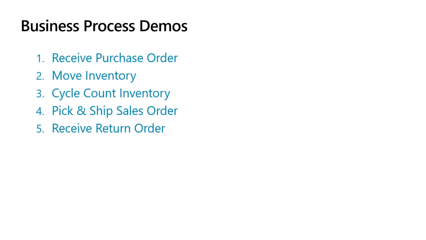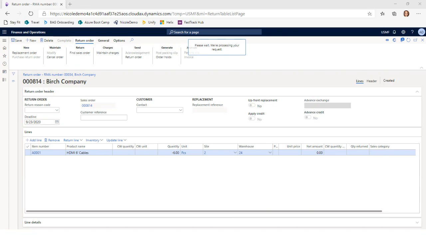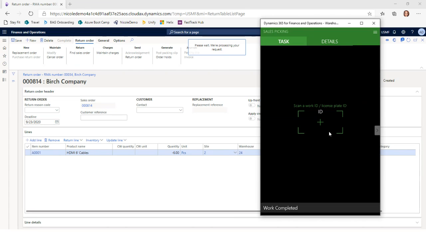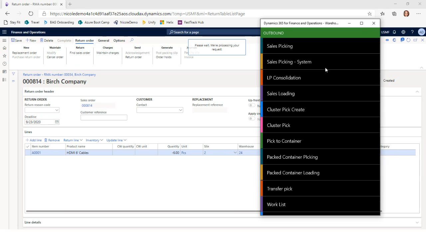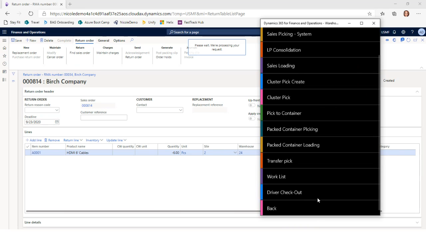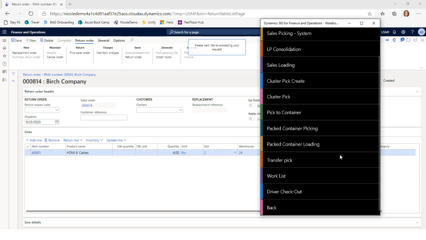This is our final process. Let me bring this back up. I'm just waiting for it to generate that return order document. So I'm going to go ahead on the application and get ready to receive this return order. So I'm going to cancel out of my sales picking operation, go back in my menu.